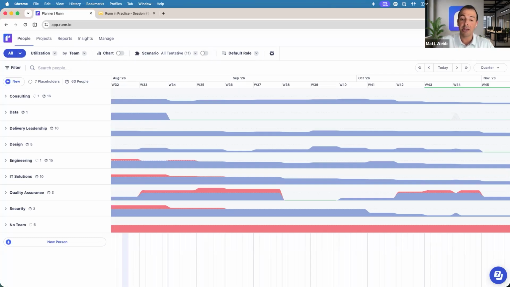And the goal with Run is to provide stakeholders across your company with that high level visibility that is often needed to really understand, do we have enough capacity? Do we have enough of the right roles, of the right skills to deliver on current and future workload or future demand? And much of that visibility is surfaced across what we call the people planner. And that's what you see up on my screen right now.